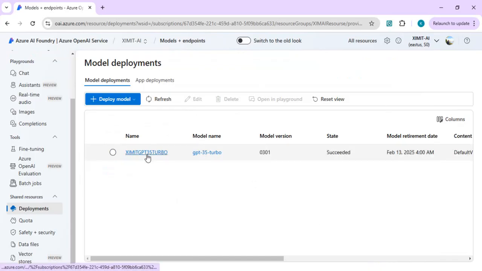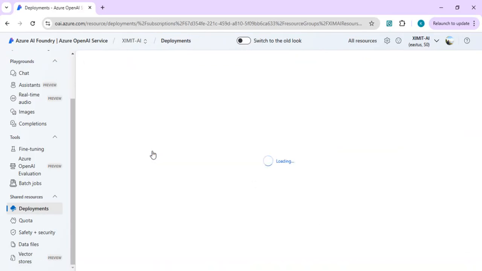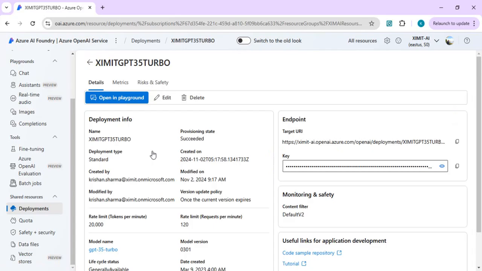So I've created this one. If I click on this, I get the details about this deployment model, the name of the model, and the endpoint. This endpoint is critical. We have to copy this so that we can in turn use it in our Power Automate, and this is the key. So I'll be copying the key as well, and then we are going to create one Power Automate flow to check whether our LLM is responding well to our queries or not.